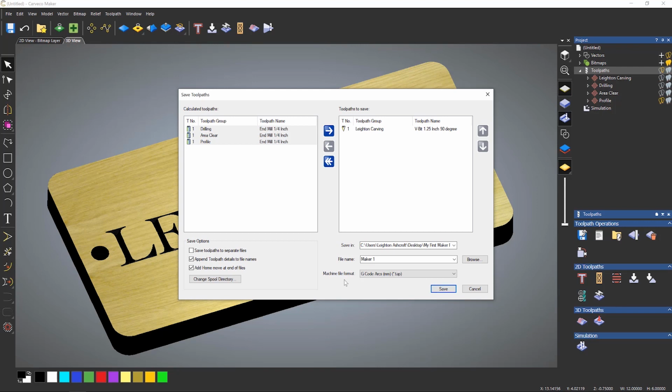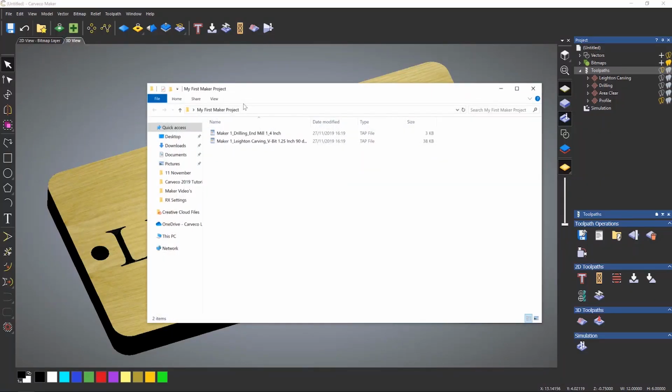So that's saved it into that folder. So now what I'm going to do is grab latent carving and then grab these three and then move those across and then save those as well. So if I take a look at that folder now, you can see that I have these two different files in here.